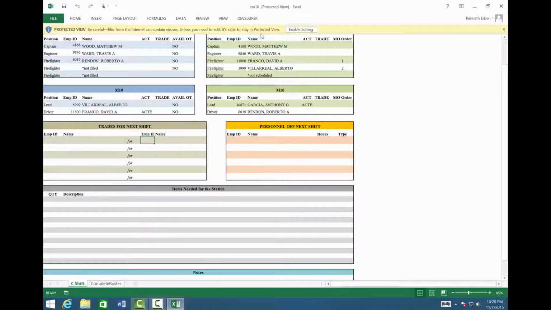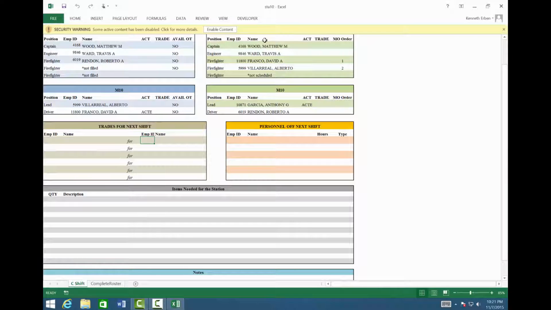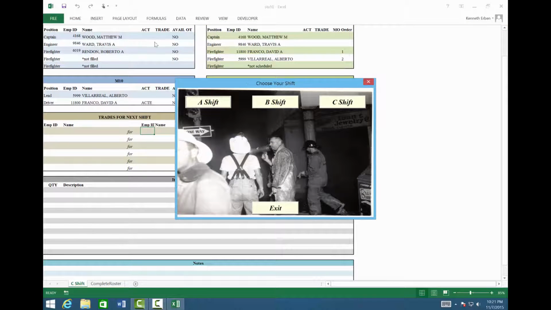And that's because this is a macro-enabled workbook. There's some code behind Excel to have it do certain things, and it may interpret it as possible malware. But we want to go ahead and just trust it, say enable editing. Then it'll bring up a security warning as well. We'll enable the content. And again, that has to do with the macros.